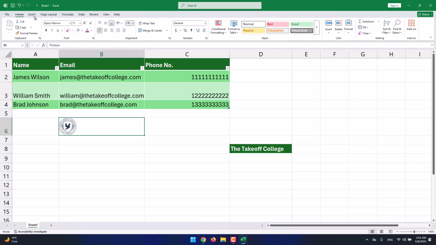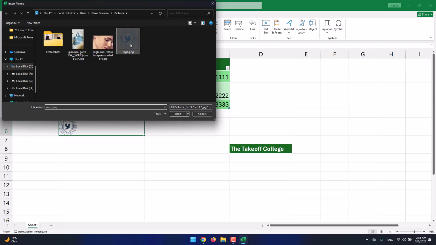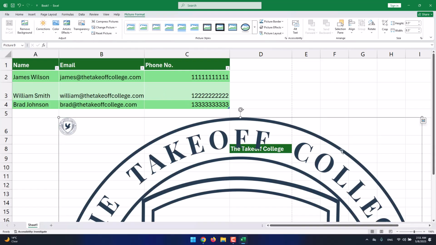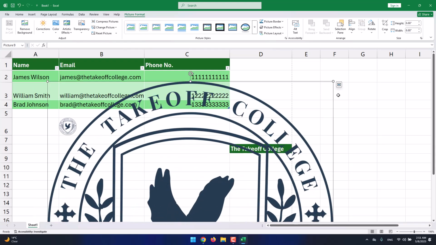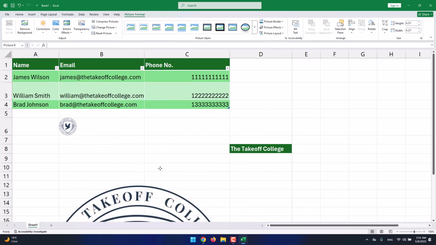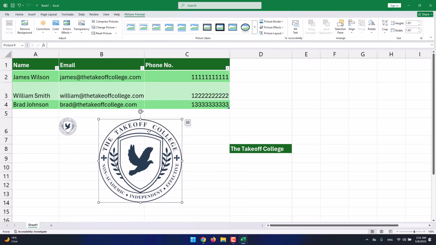Another option, as you saw, is placing over cells, which will happen like this, as you can see. So I'm having this image of mine placed over the cells that we have.